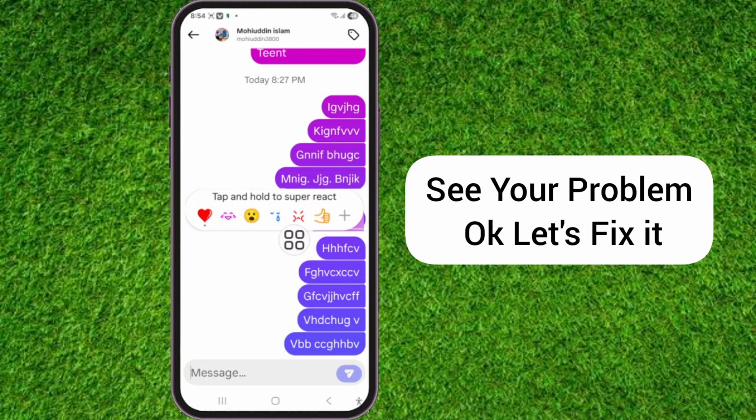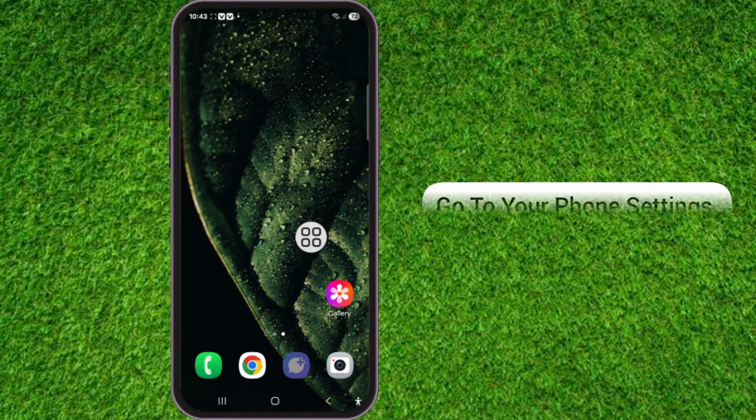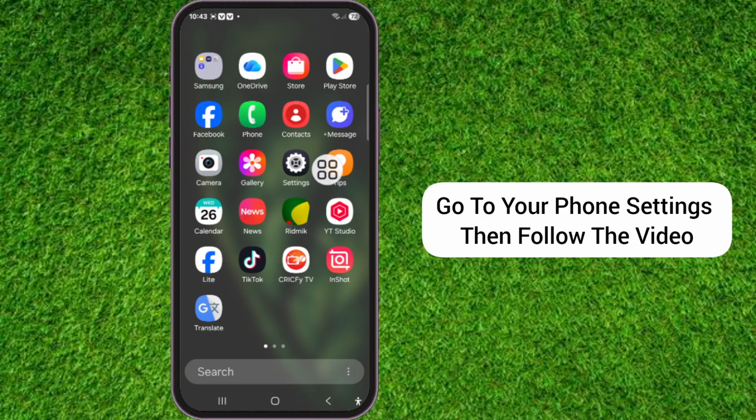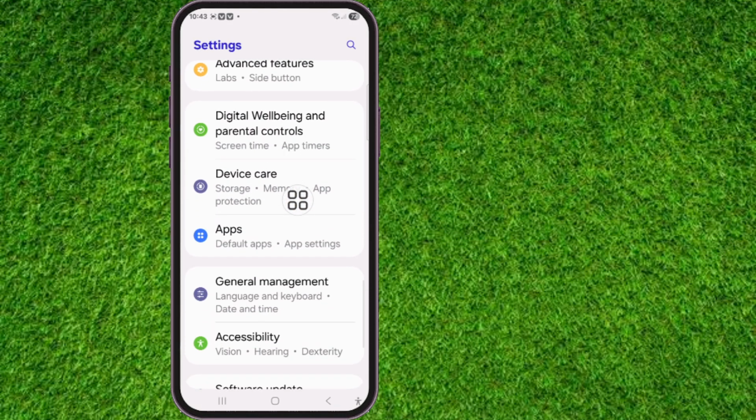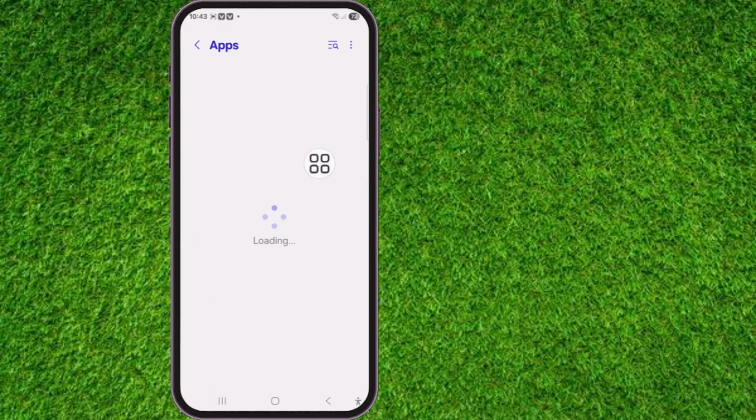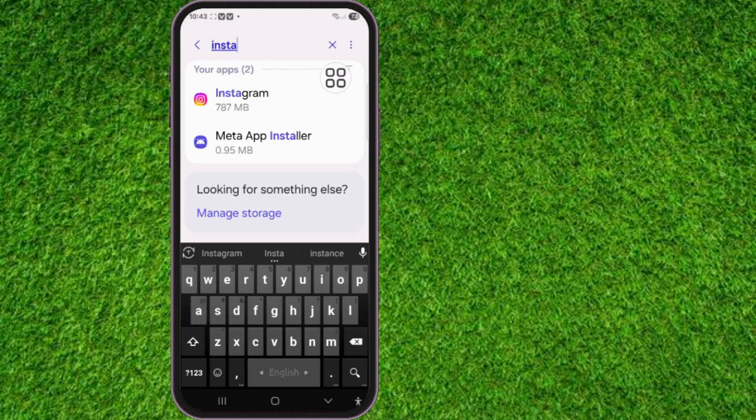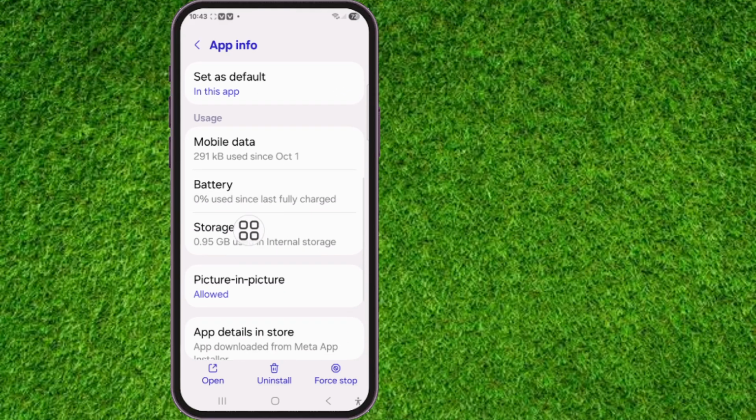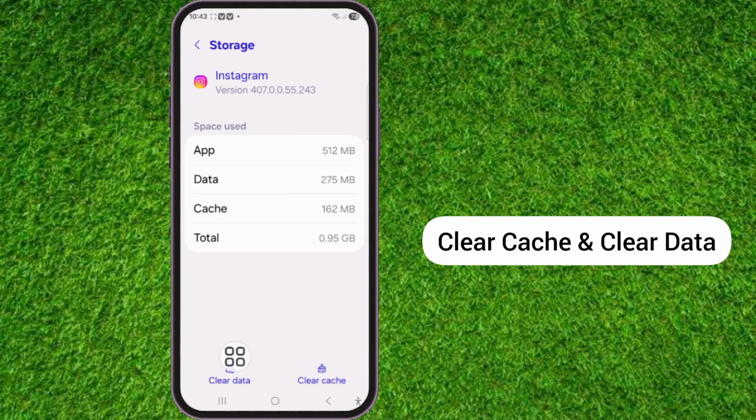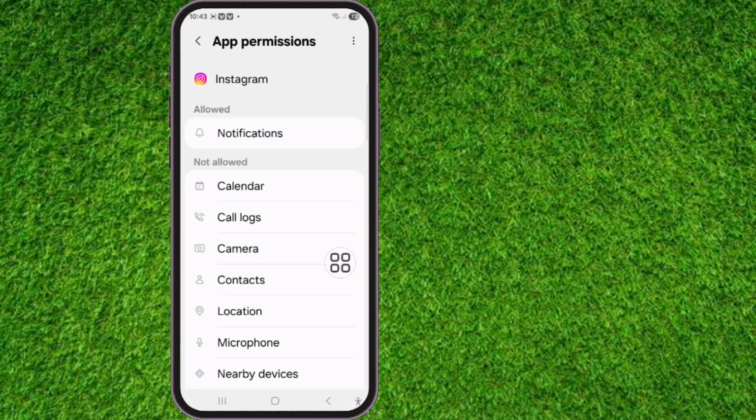Okay, let's fix it. After that, now go back your home screen and go to your phone setting and follow my step. Scroll down, now tap on apps. Scroll down, now search your Instagram apps. Now tap on storage and clear cache and clear data. Now tap on permission. Now enable all permission.